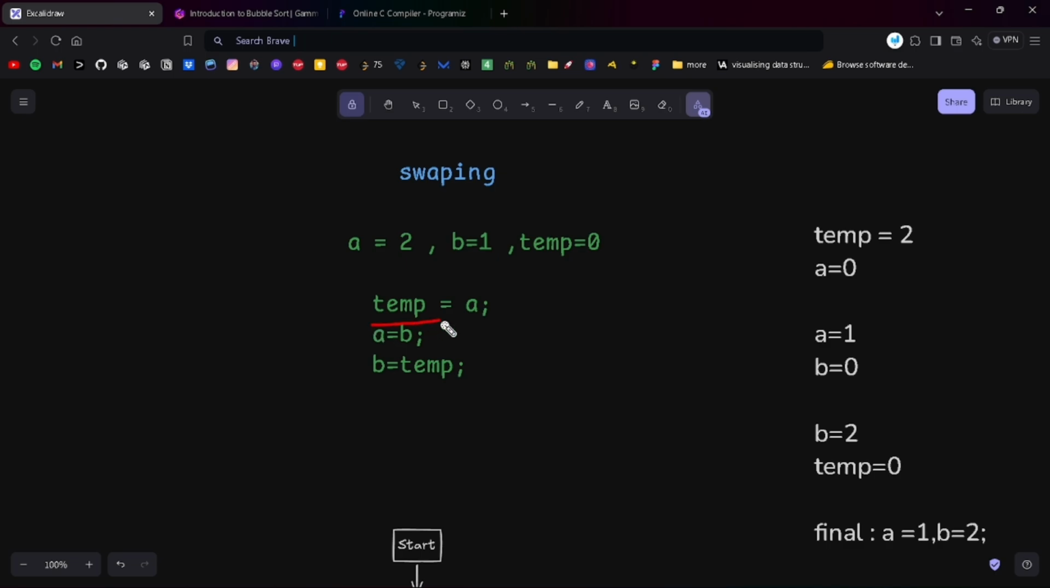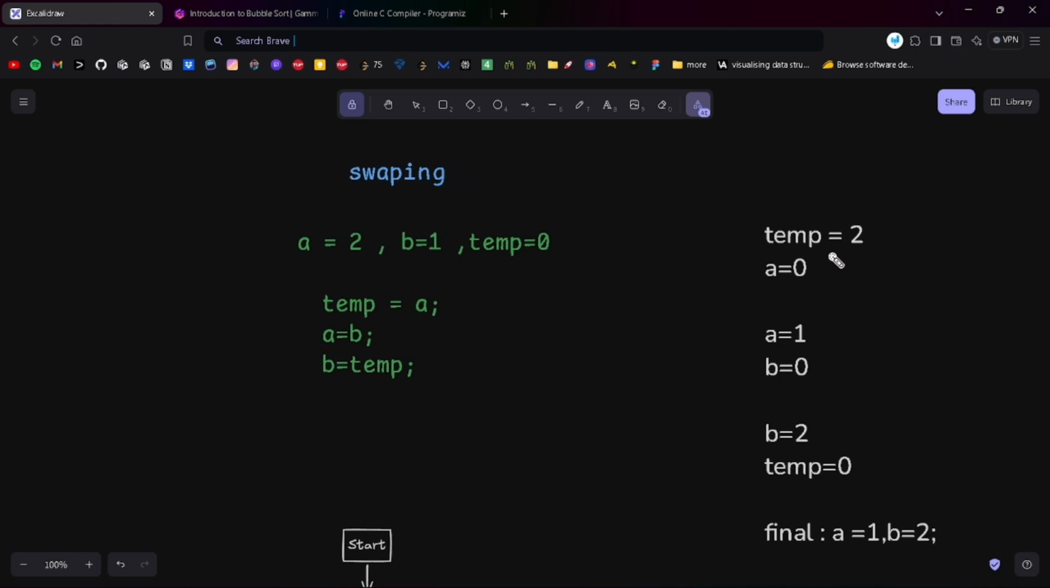Here temp equals A. What does this mean? You are assigning the variable A to temp, which means the entire data inside A will be stored into temp. When you are saying temp equals A, the data from A will be shifted to temp. Now temp becomes 2 and A becomes 0.